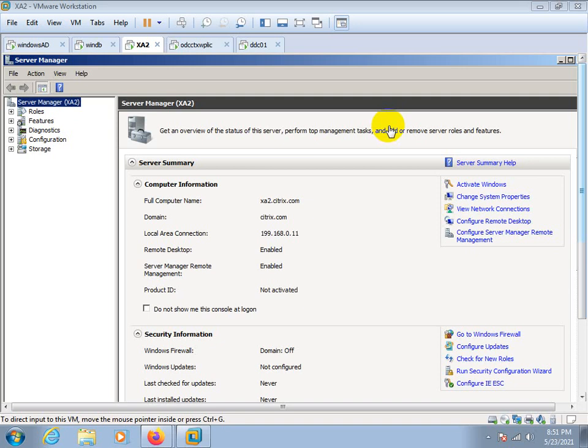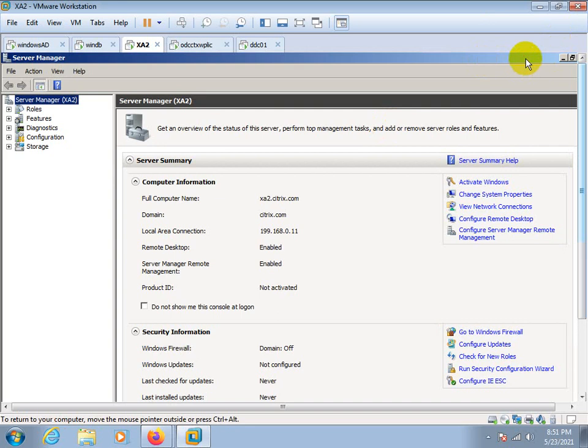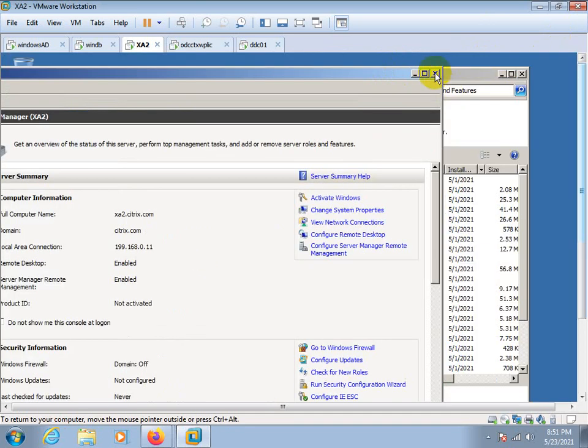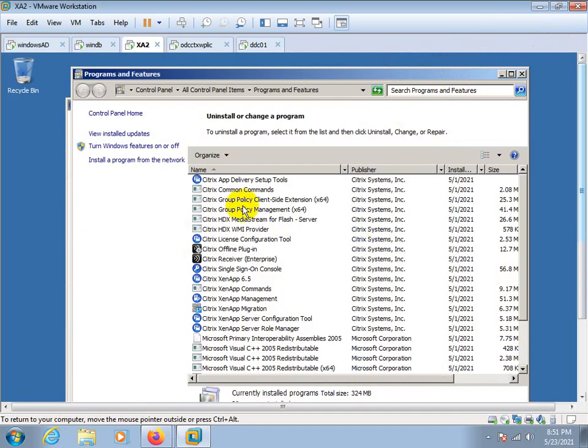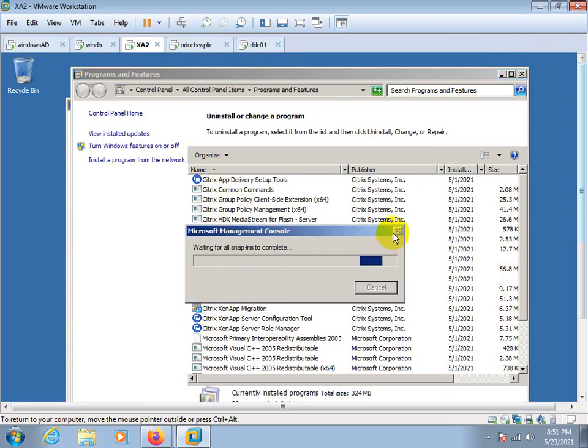Before that, you need to check with the backup team when the backup has been taken. They will provide you the rate, whether it's a weekly backup or daily backup, and they will upload it. These are the components. We need to uninstall the components first at the time of migration.